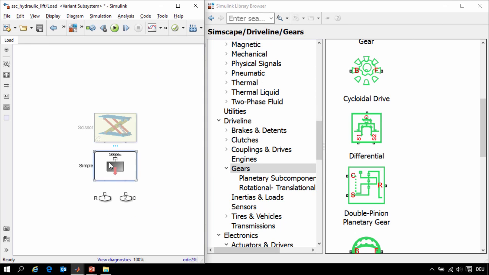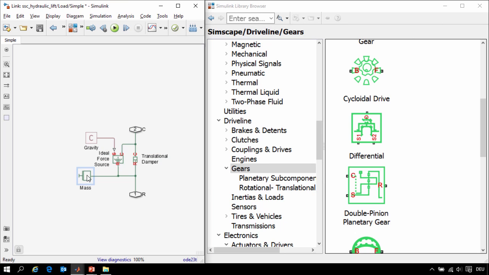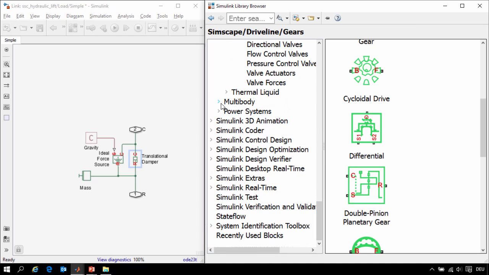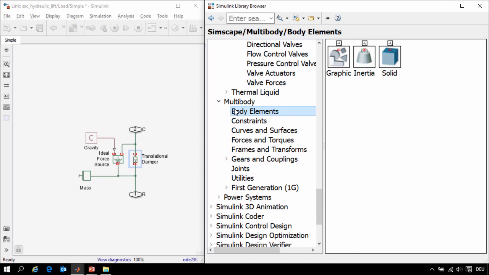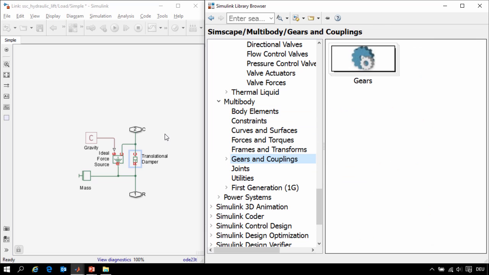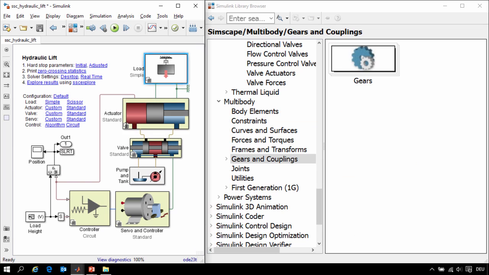Modeling the load in Simscape, we have simply used a mass, a force due to gravity, and a translational damper. We could create a much more accurate model of the scissor jack using Simscape Multibody. Here we can model solids, joints, and other types of constraints to create a three-dimensional mechanical model.